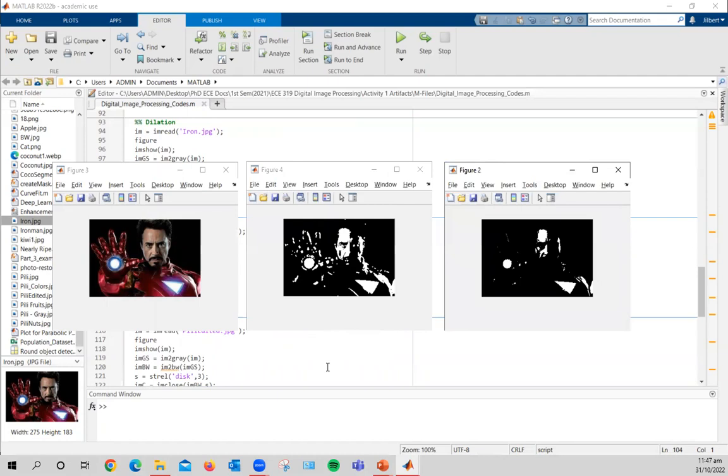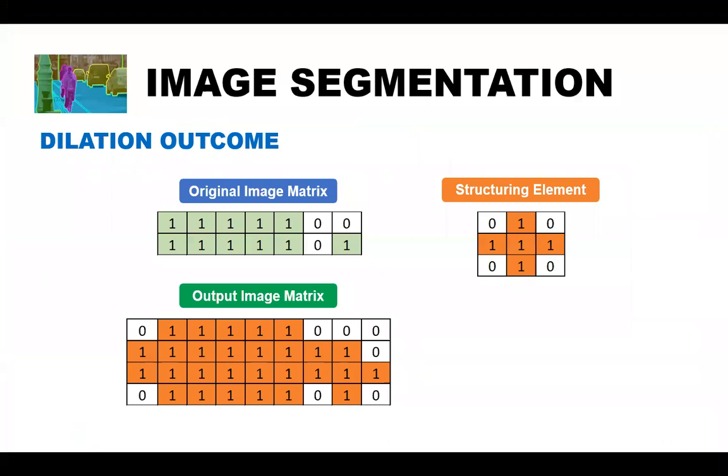We'll be showing you some applications or examples of dilation and erosion at the same time, since they are used tremendously in image classification and image analysis. So let's go back to the presentation to show you more examples and applications.